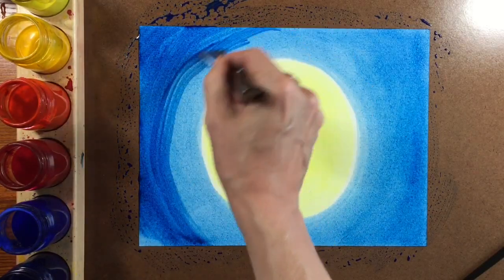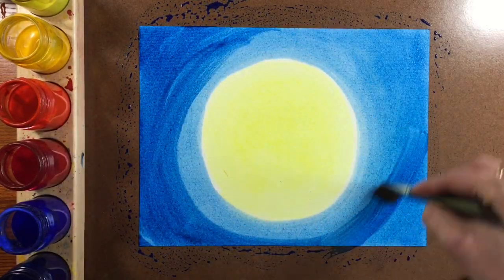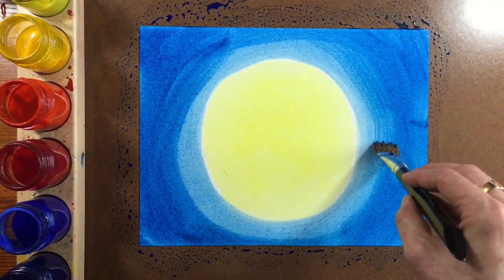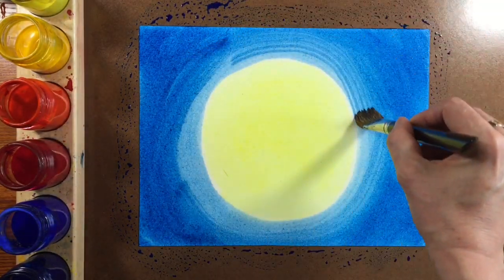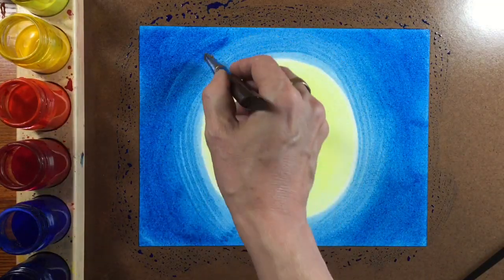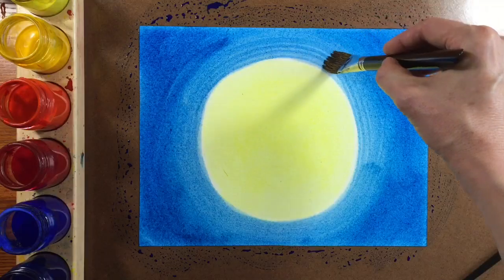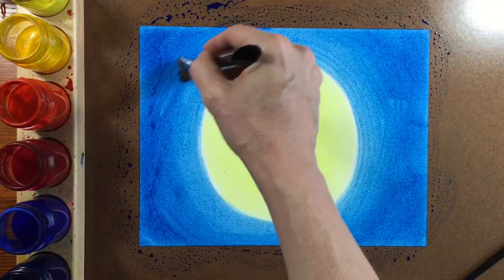But here I'm bringing in a little bit more darkness to accentuate the value of light and dark. Because the darker the blue is next to the lightness of the yellow, it makes a stronger contrast.